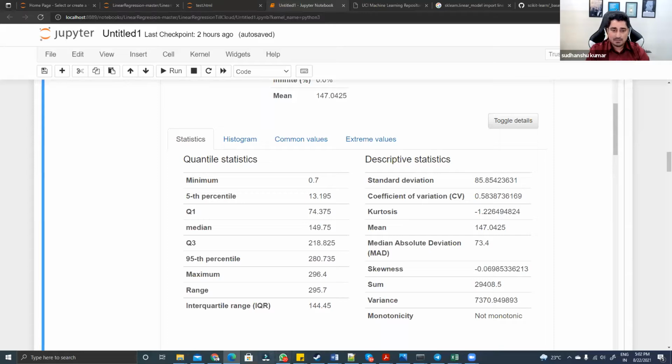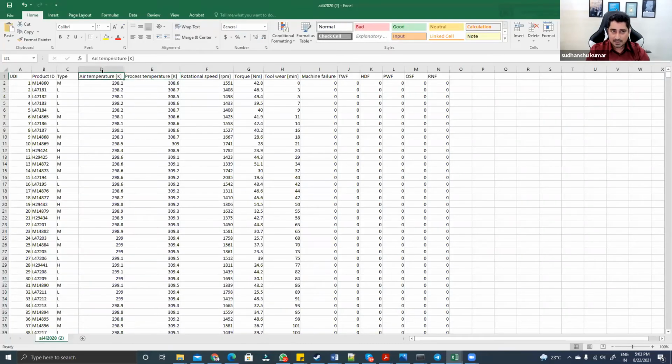Temperature is a target column. Yes, exactly. So I told you air temperature, not this temperature. So air temperature is my target column. This is my Y column.